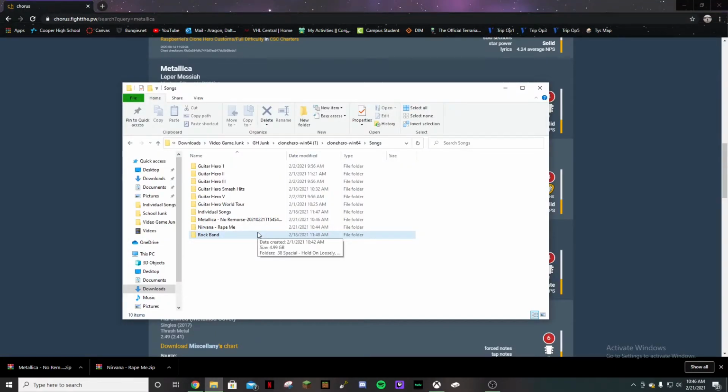I'll also include a link, if I can find it, to a Google spreadsheet that's got a ton of downloads really quickly, so you can download pretty much the entirety of every Rock Band game, every Guitar Hero game, all that stuff, and that should be really quick. I'll try to make this as easy as possible for you guys.